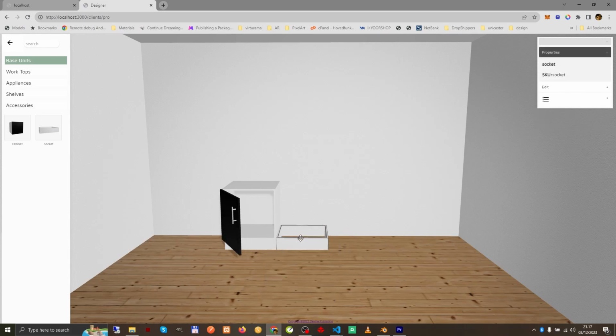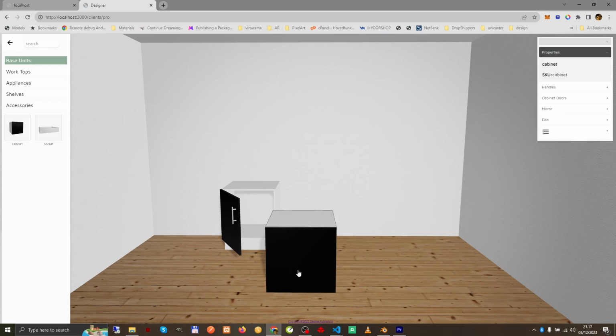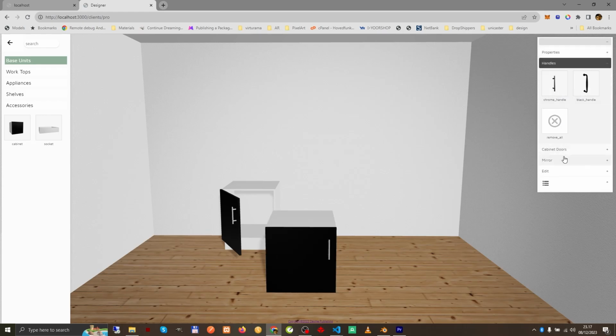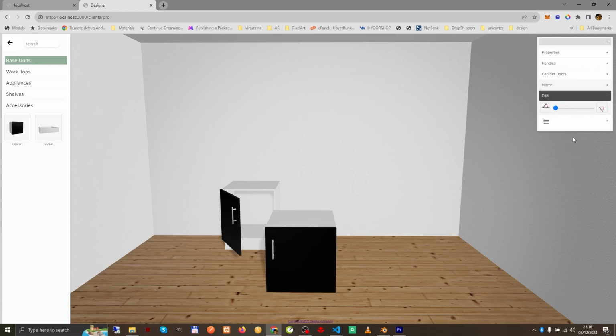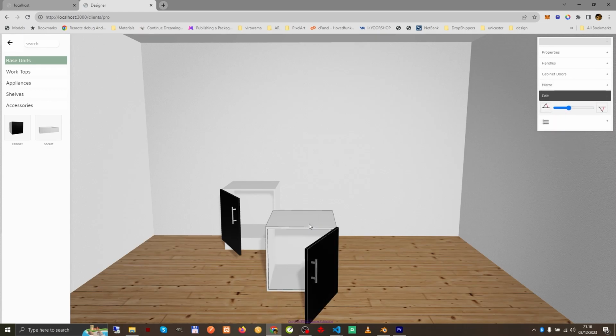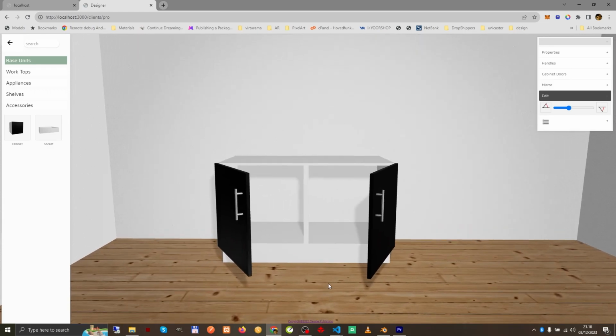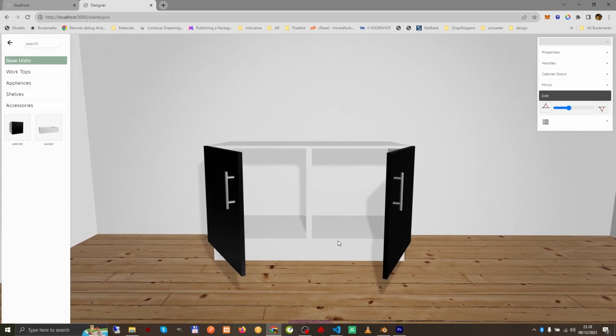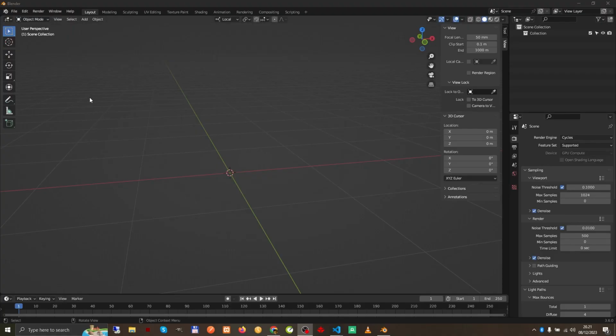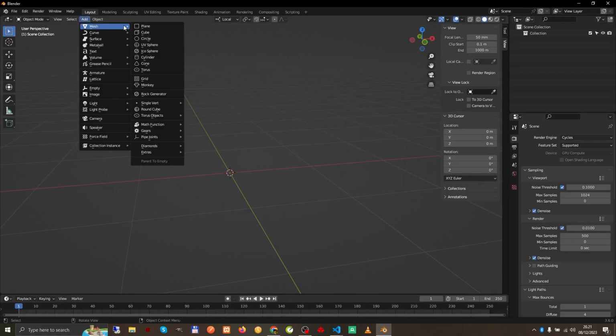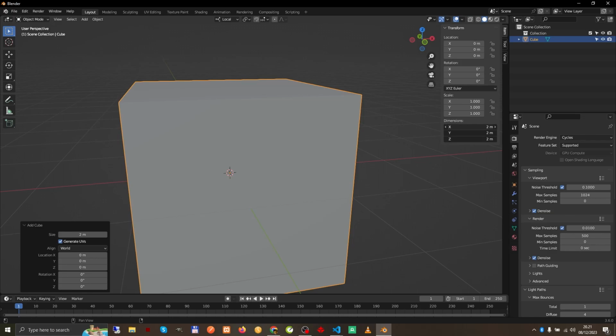In this tutorial we will be building a low-poly kitchen cabinet in Blender, then publishing in Trinity. Let's start in Blender. Create a cube and give it the dimensions 60 by 60 by 60 centimeters.